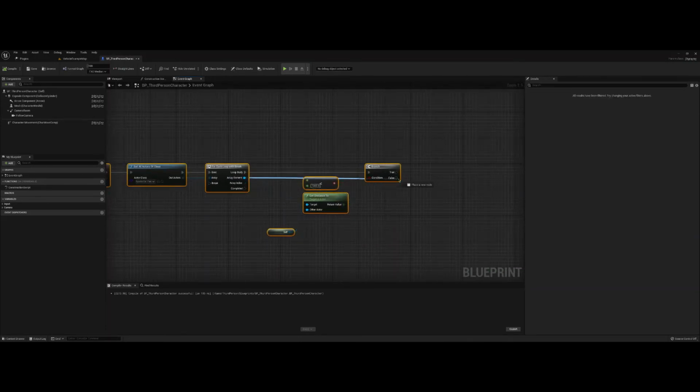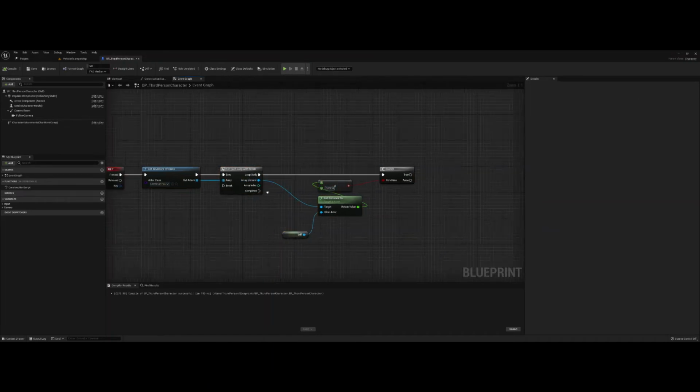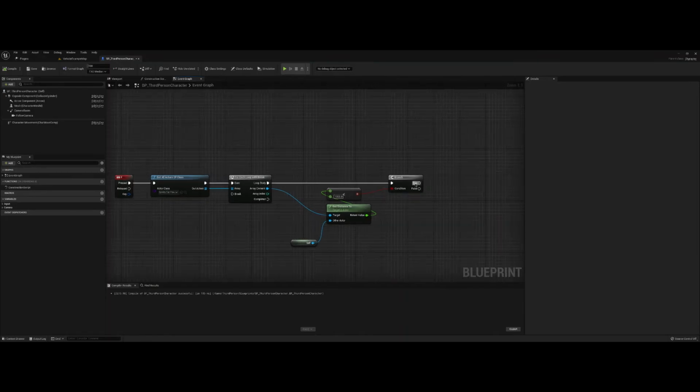And if this is true, then we need to possess this vehicle. So if this is true, then make a sequence first and break the loop. We don't want to search for any other car now. So this is a little bit of optimization step also. So let's just break the loop, double click to make a reroute node, and yeah, that looks good.